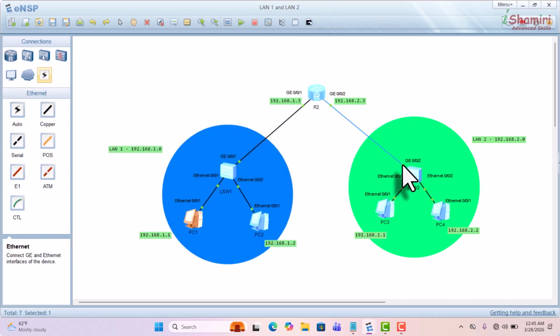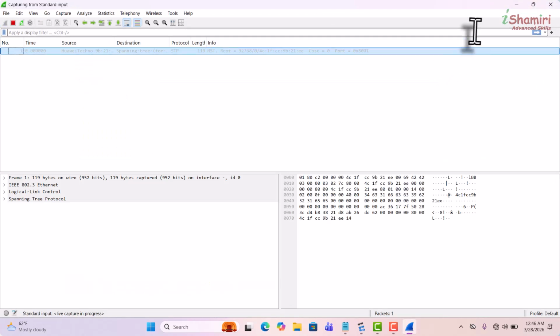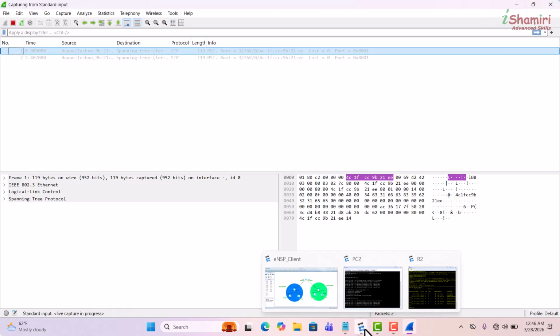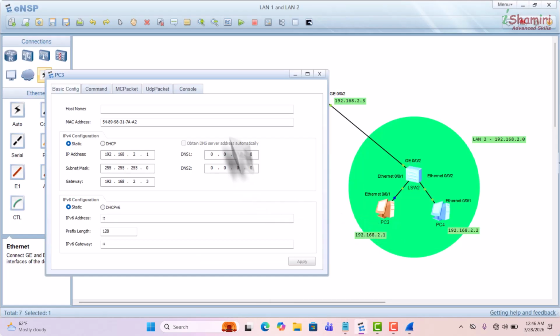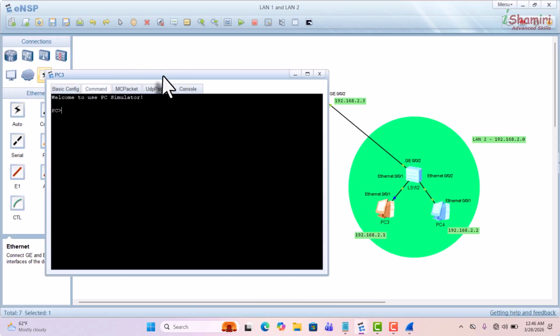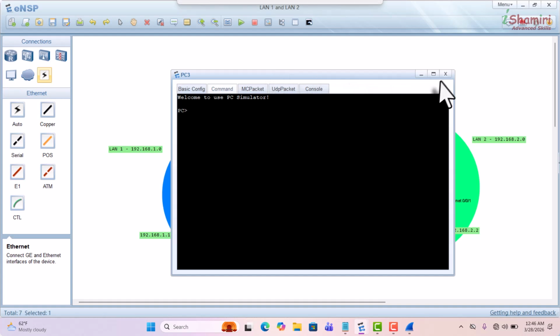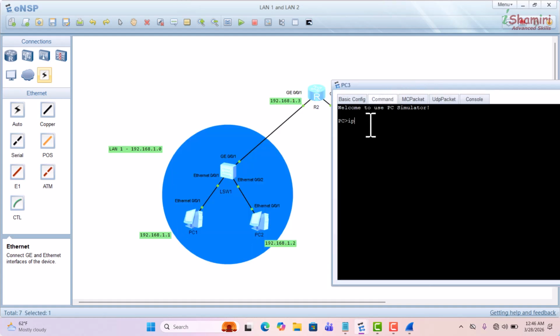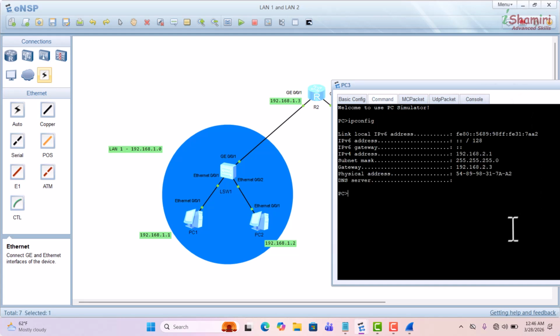We can also do the same. We can just come here. You can capture packets. We can even capture it from here. Let's try from our PC3. When you go to PC3, can I ping PC1? Look at the IP config of PC3 and you can see it is in network 2.1 and the gateway we've assigned is 2.3.